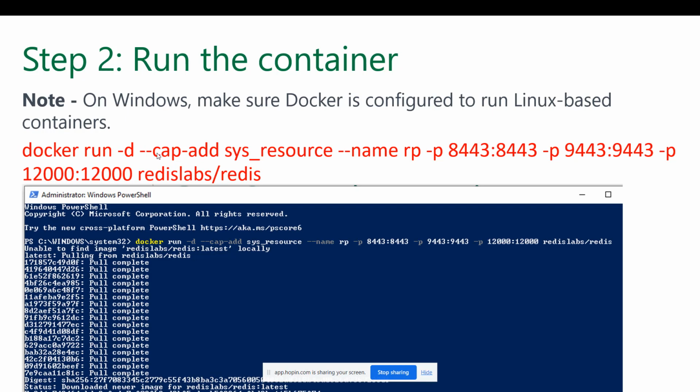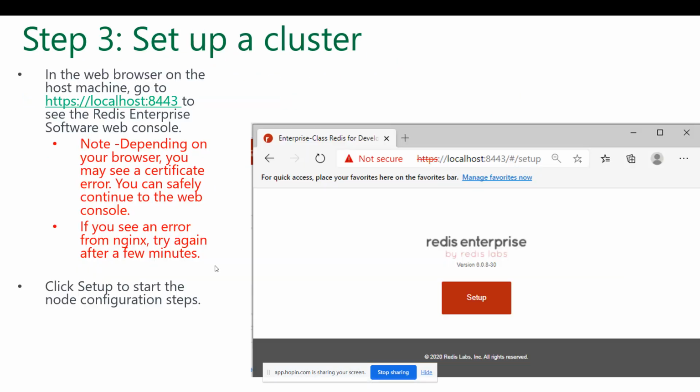docker run -d --cap-add sys_resource -p, this is the port mapping, from the container port to the host port. And this is the image. You can see it here. Once you have done it, you will set up a cluster like in Redis Enterprise.